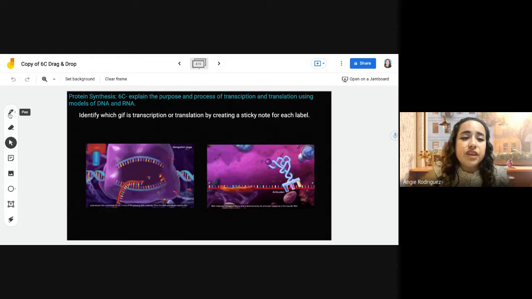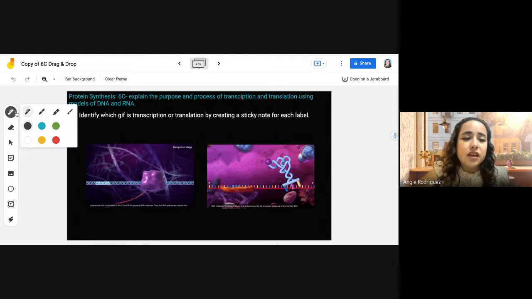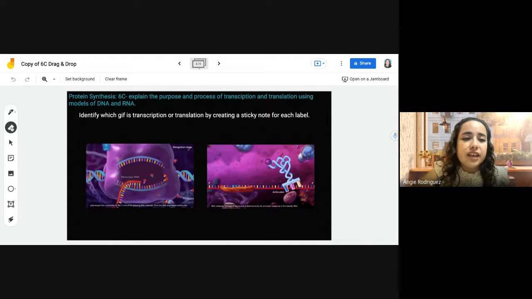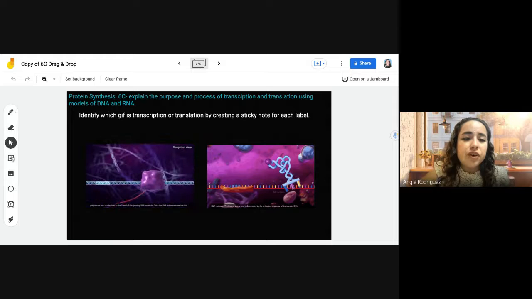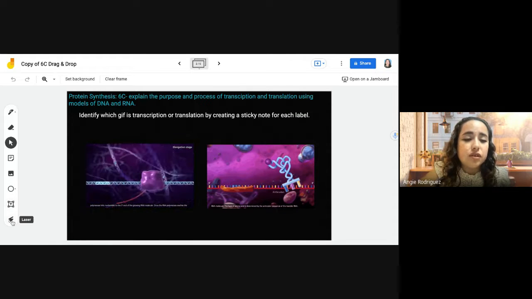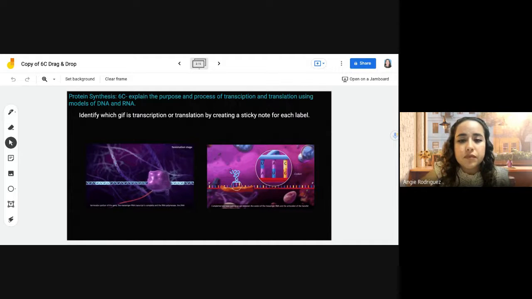Some of the tools we have here are the pen. You can have different colors here. Here you can have an eraser, the pointer. You also have sticky notes. You can add an image, shapes like a circle, text boxes, and you also have a laser pointer.